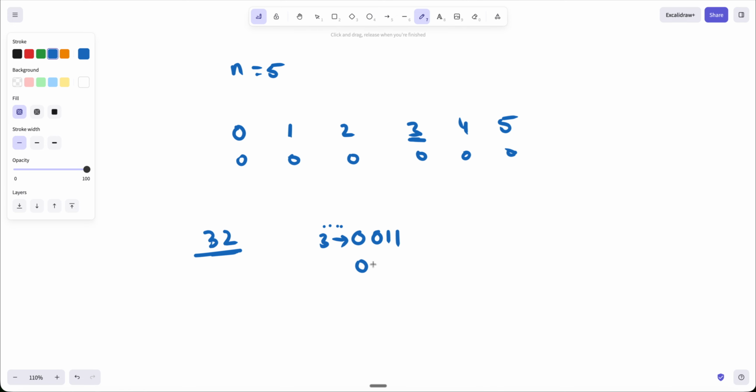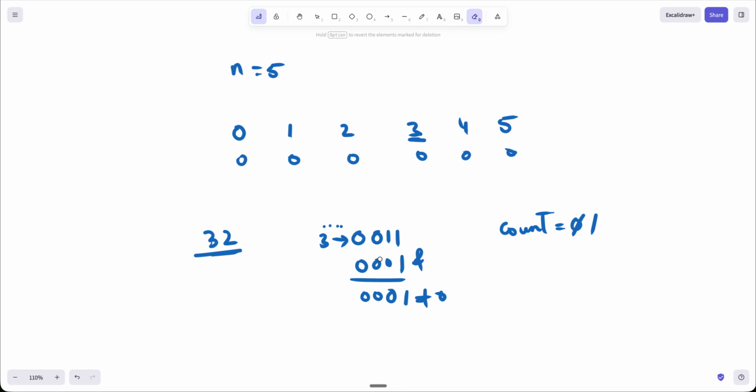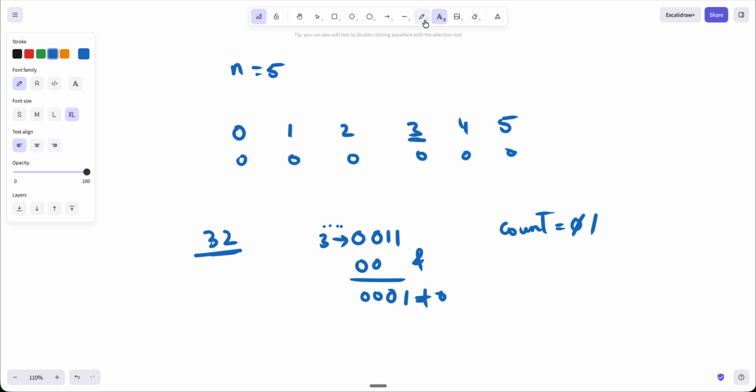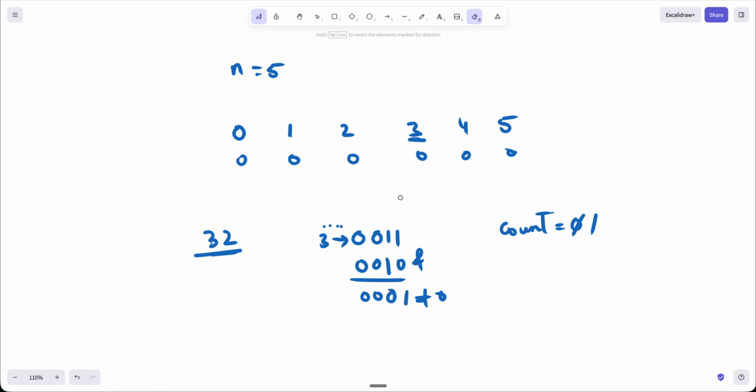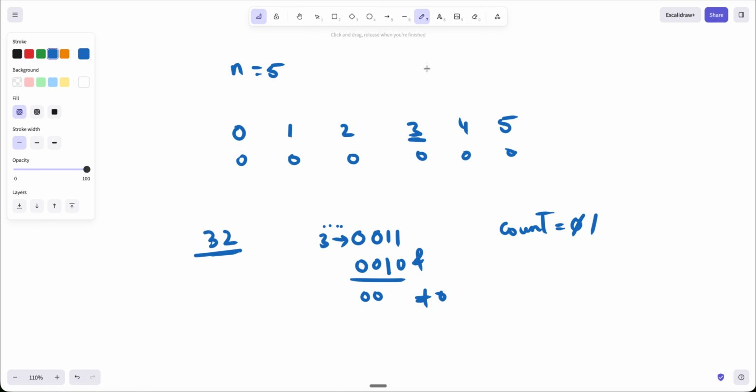So we will do an AND operation with 1 initially. So this is 1 0 0 0. This is not equal to 0, so we will increment our count by 1. Then we will move our bit forward. In that case, if we perform AND, 1 and 0 will be 0, 1 and 1 will be 1. So this is also not equal to 0, and the count will be 2.